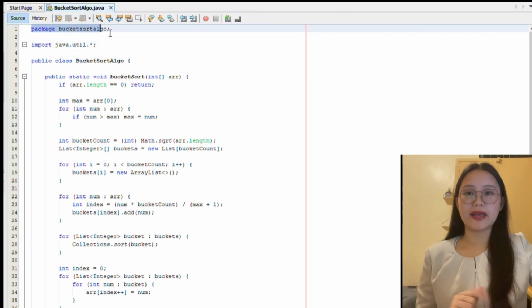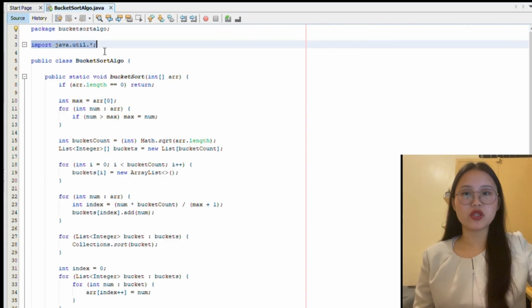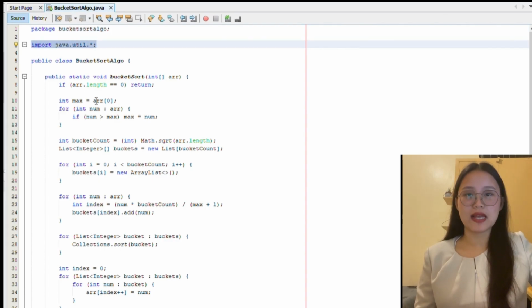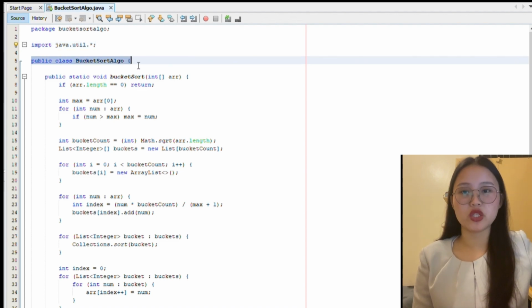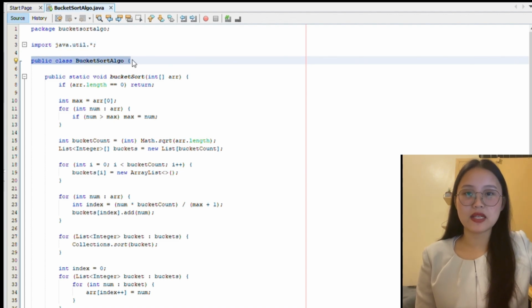Now in the first line, the package organizes this class within a named package, which helps manage related classes in larger projects. Then the imports bring in all the classes from the Java utilities package, including the Scanner for reading the input, and List and ArrayList for the bucket storage. Then the public class BucketSort defines the main class, which is the bucket sort algorithm. All methods and logic of the program are encapsulated within this class.